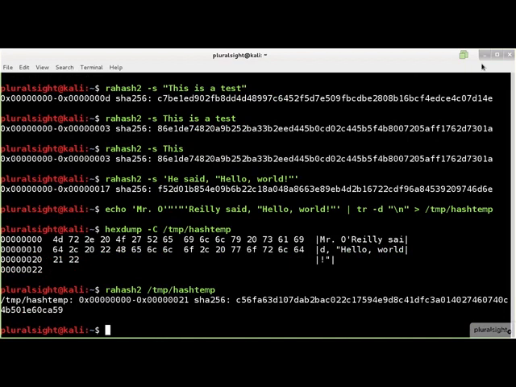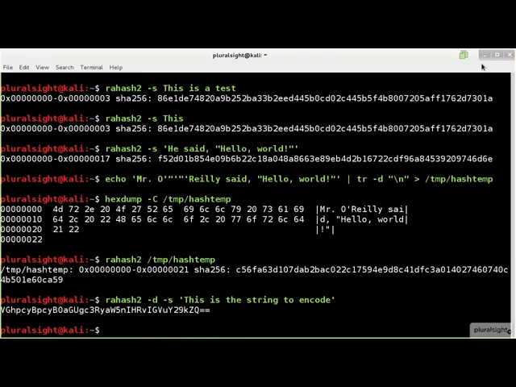A related feature allows rahash2 to encode and decode a base64 string or file. This feature is very useful when working with files that contain base64 encoded information, as web and email files often do. To base64 encode a string from the command line, use the D flag to indicate encoding and the S flag to specify the string. To base64 decode a string from the command line, use the capital D flag to indicate decoding and the S flag to specify a base64 encoded string.